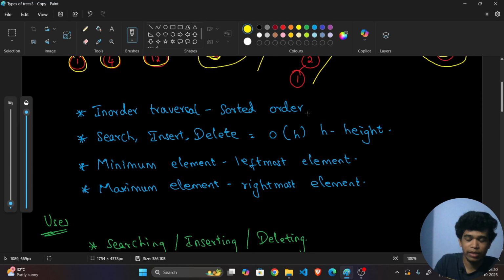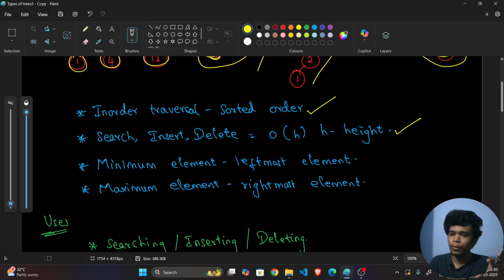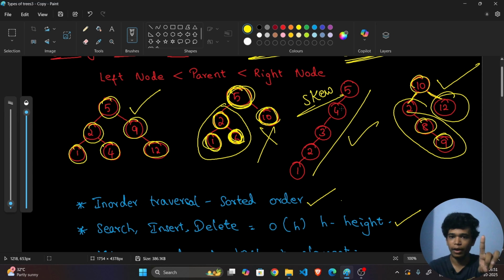Okay, now let us see the properties. When we do an in-order traversal, we will get a sorted order. And for search, insert and delete, for all these functionalities we will get O of h, meaning height. So we already saw that when we do a binary search, we get log n as our time complexity. Why here are we getting O of h? That's the next thought we have, right? So just see here, this is also a valid binary search tree. This skew tree is also a valid binary search tree.